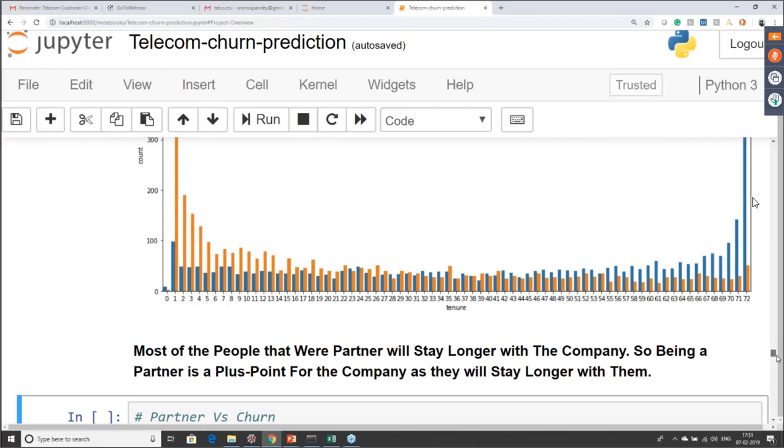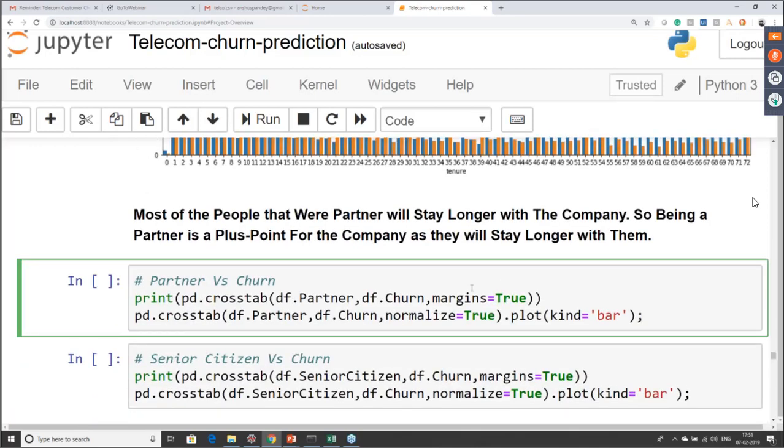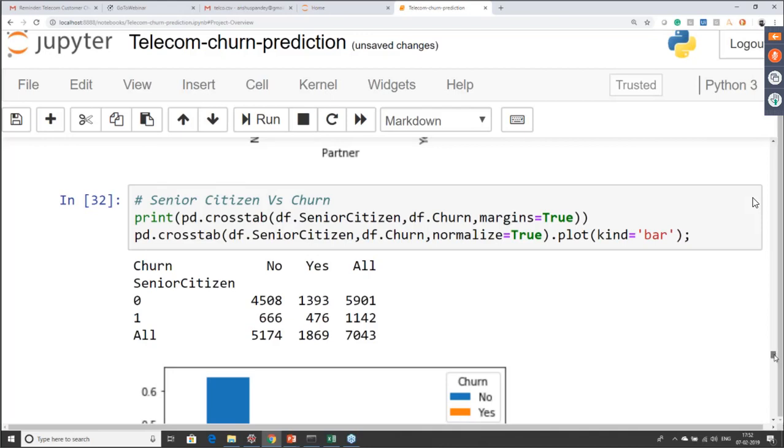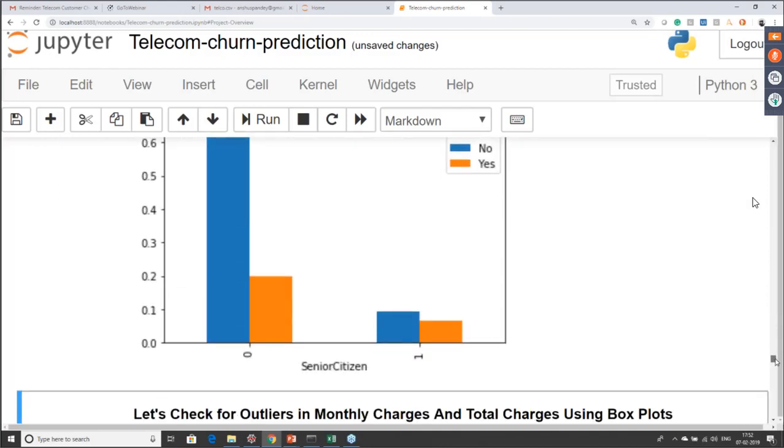And then partner versus churn again. And here we have senior citizen versus churn. So these are all analyses that we're doing. As we can see, senior citizen also is impacting the pattern.